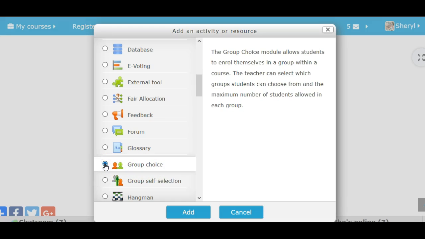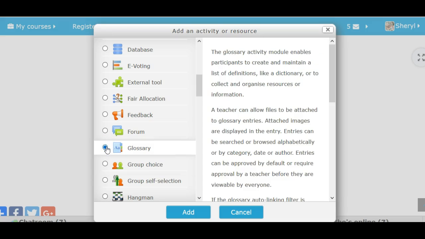Group choice allows students to enroll themselves in a group within a course. Teacher can select which groups the students can choose from and the maximum number of students allowed in each group, which is something like what we did. Glossary, self-explanatory, and very easy to use.